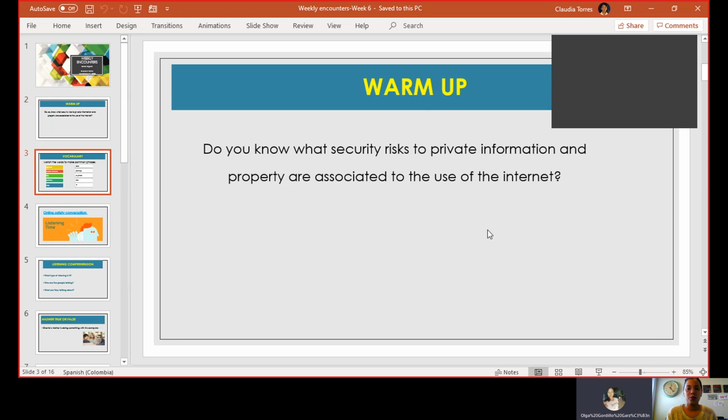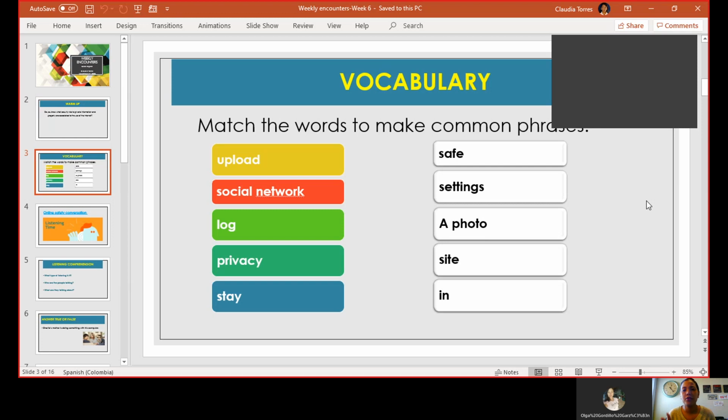Okay. So now let's move forward. Here you have some vocabulary, right? So what are you gonna do? You're gonna match the words in colors, you see, to make common phrases. For example, upload. Do you know what's upload? Upload, subir? Yeah. So what is next to upload? What do you upload? Do you upload save? Do you upload settings? Do you upload a photo? Do you upload a site or do you upload in? A forum. Yes, well done. Yeah, so upload a photo.